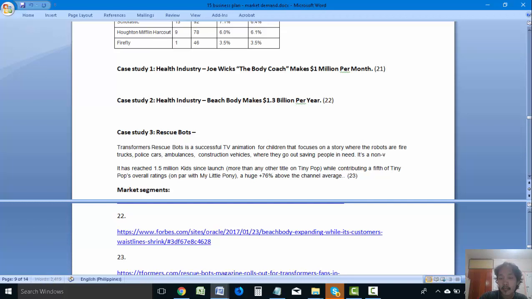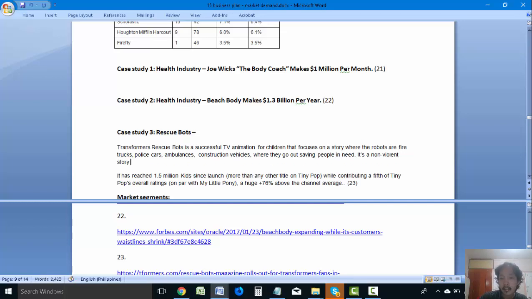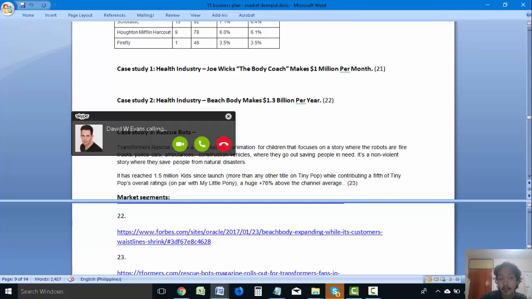It's a non-violent story where they save people from natural disasters. So it's more heroic.